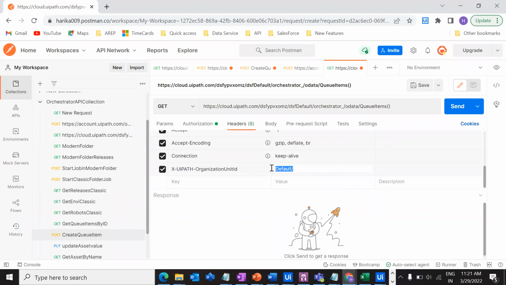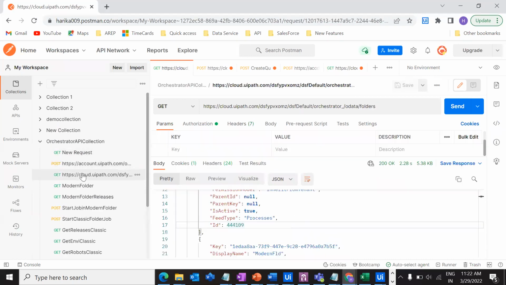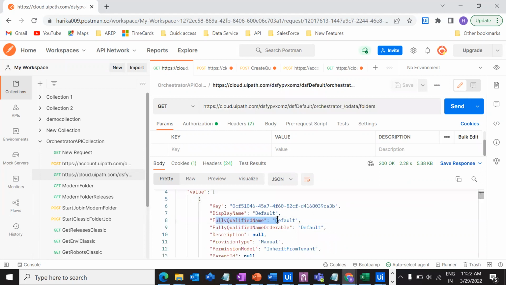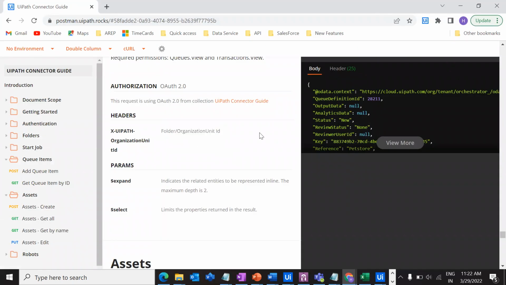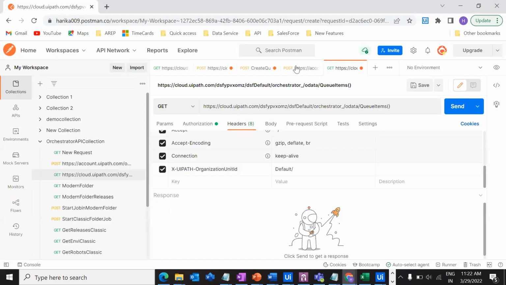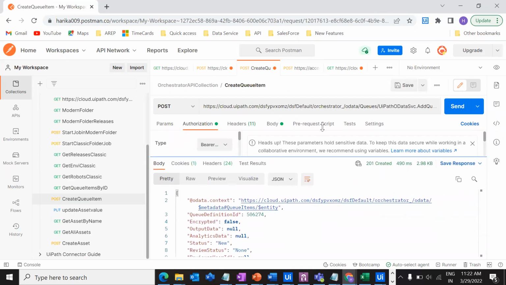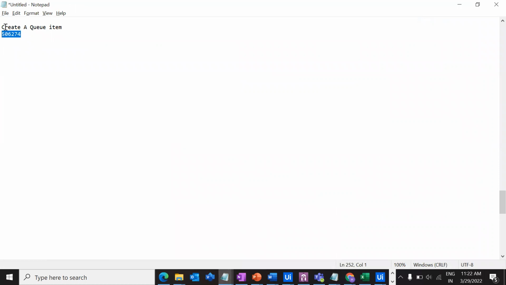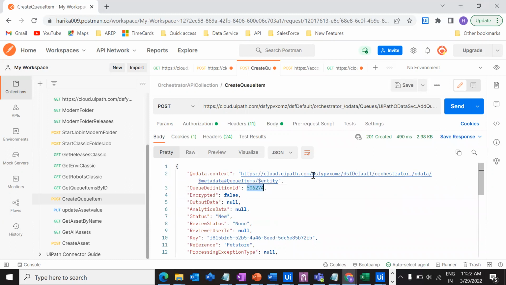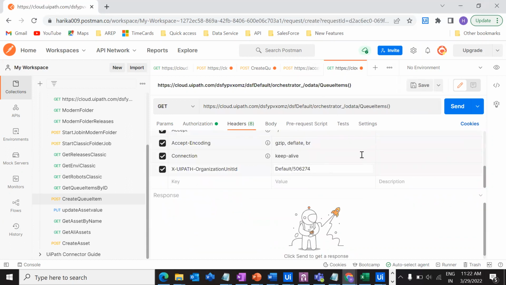If you're not sure about the type of the folder or the exact folder name, we know how to get it. We have a request for getting all the folders. Let me show you that. This is the request we saw in the previous video, where we were getting all the folders. This is the name of that folder, so you should provide this name. The next one is the organization unit ID. For this, you have to pick the ID that we got from the earlier request, the queue definition ID 506274. Just copy this ID. In the previous video I copied and pasted it locally for further use. Copy this ID and paste it over here. Okay, this part is done.